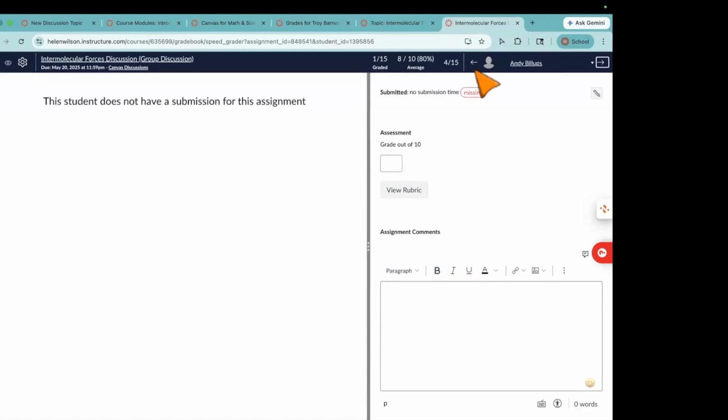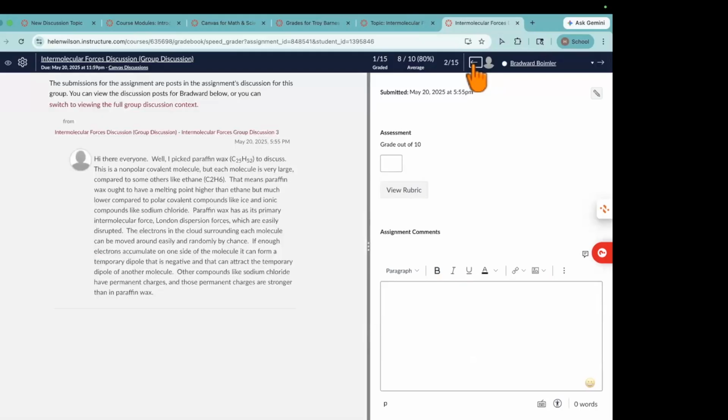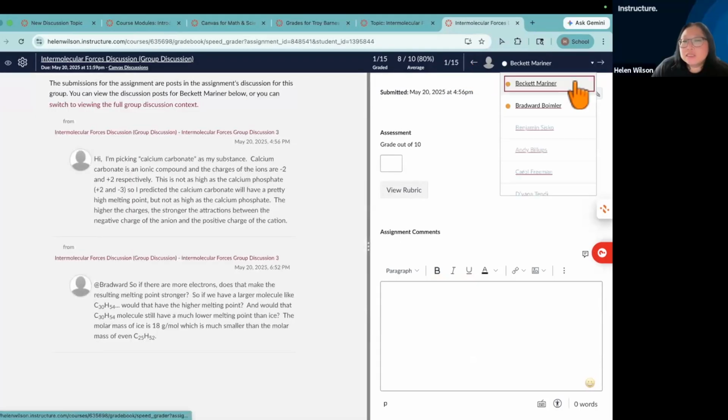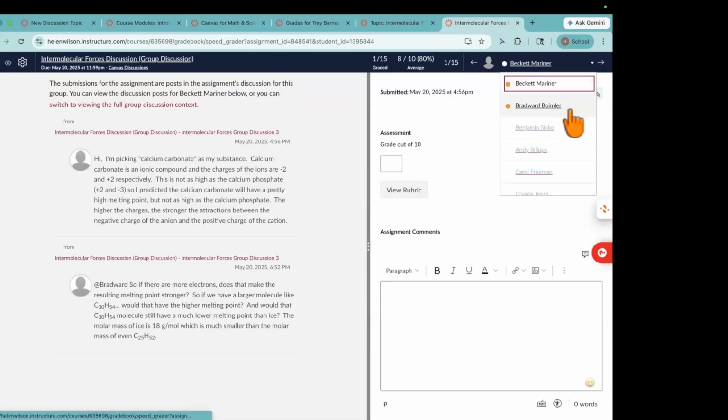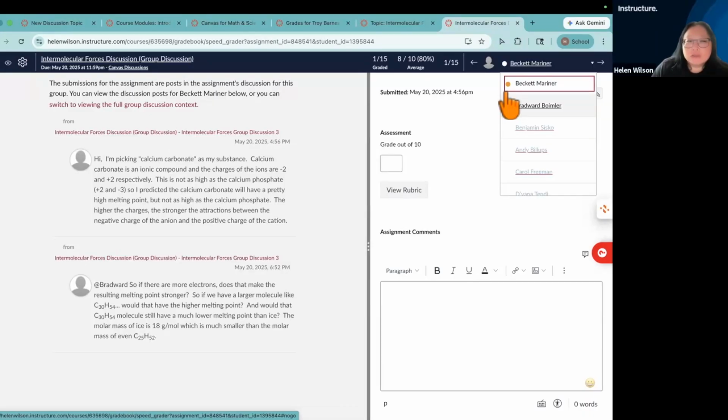Is it indicated anywhere which group they're in? No, because it's an individual grading process. Sorry, I know a lot of questions. I'm just trying to make sure I understand the tool because I'm going to have to answer questions. Sure, yeah, of course.